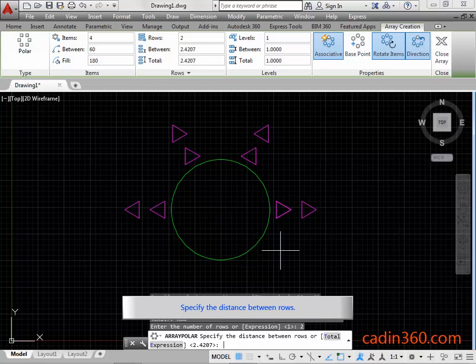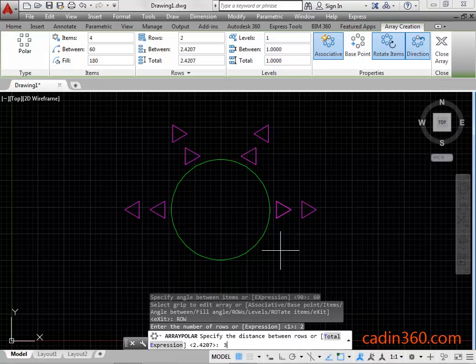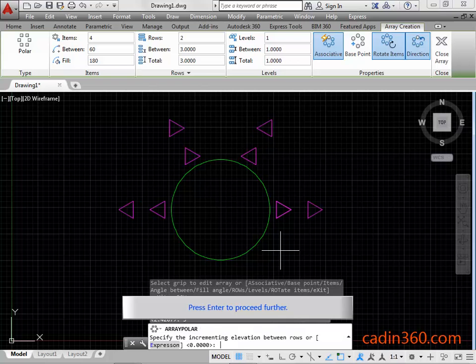Specify the distance between rows. Type 3, and then press Enter. Press Enter to proceed further.